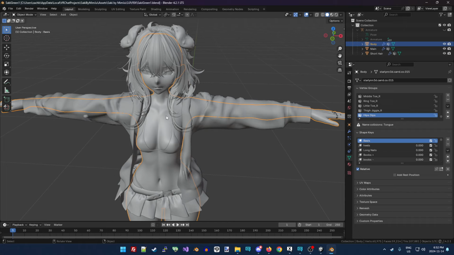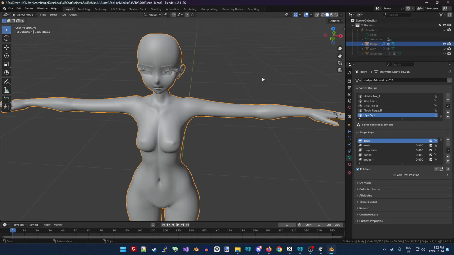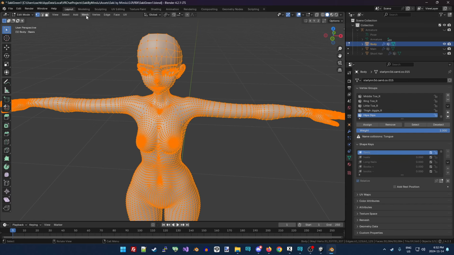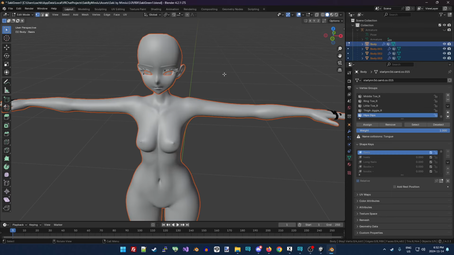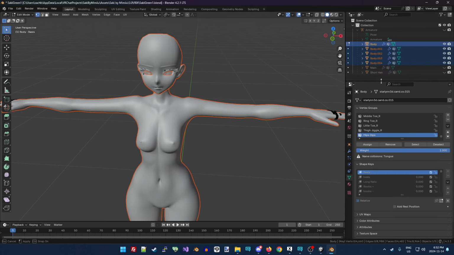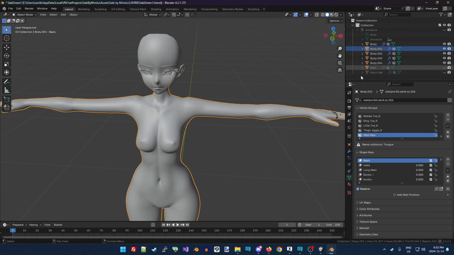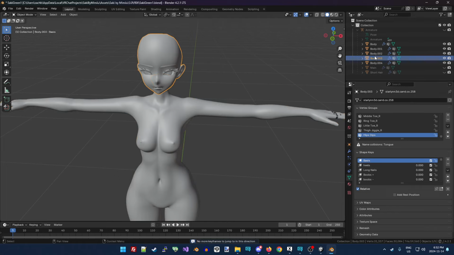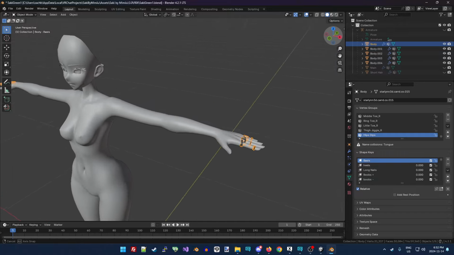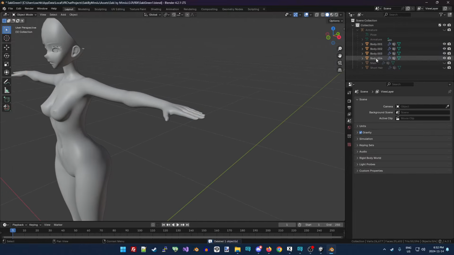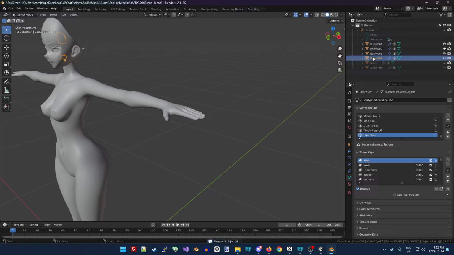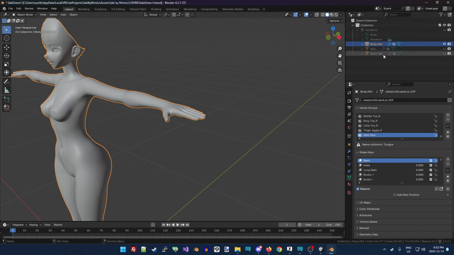Okay, so let's separate the body. Edit, we're gonna do mesh by material. So let's see what we have. So we have the body, we have the eyes, we have the head. This one, this is the rings and stuff. We're going to delete this one, and we can keep the rest. Combine again, call this body. Okay.